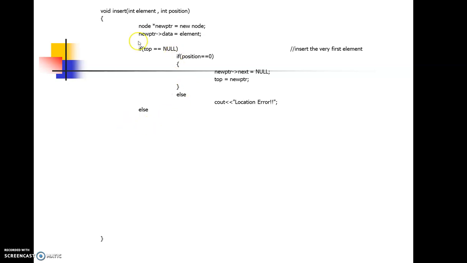Now, this part of the code is showing you the special scenario, which is if top equal to null. Try to think, what does it mean when top equals null? It indicates that the linked list is empty. So this is basically the empty function. If top equal to null, that means there is nothing inside of the linked list.